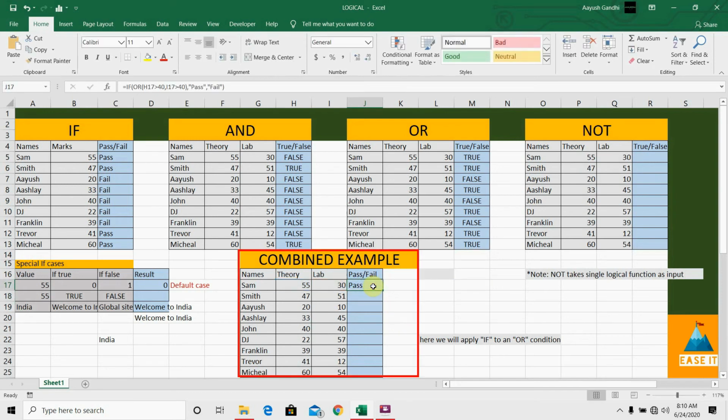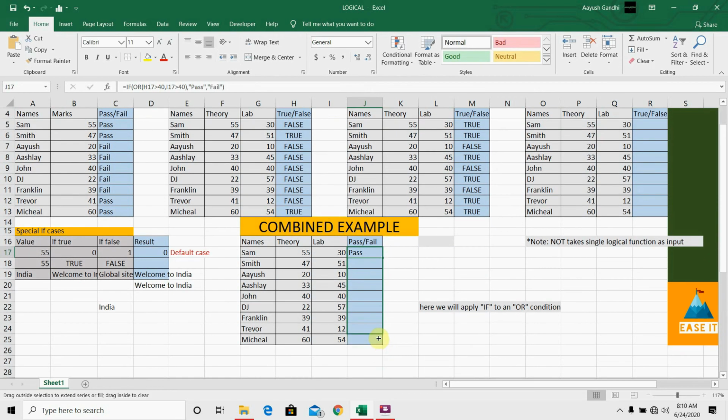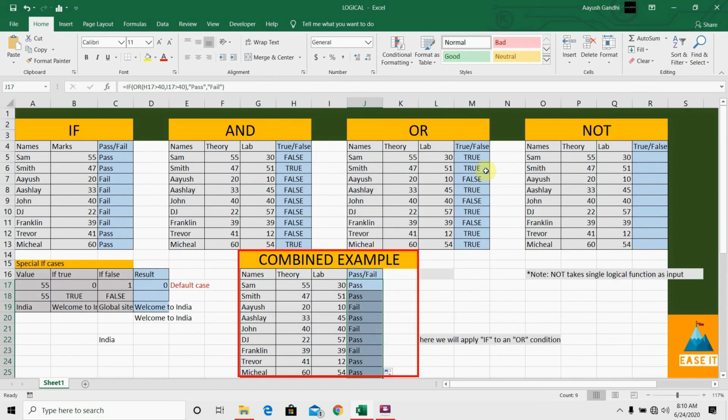It returned pass where we had true. Let's drag it down. You can see wherever it was true we now have pass, and wherever it was false we have fail. So this was a combined example of IF with an OR statement.